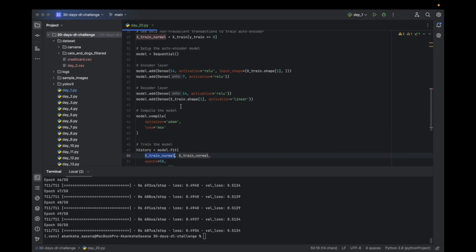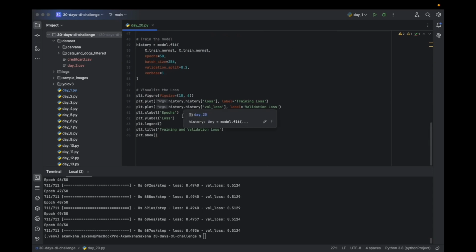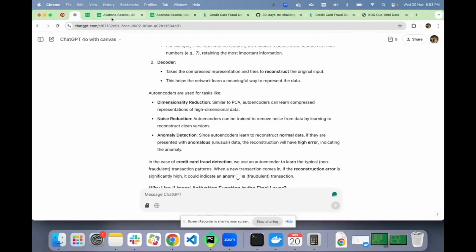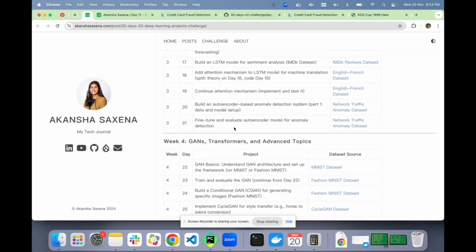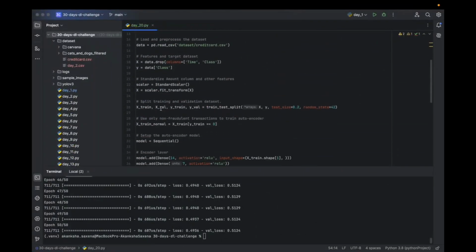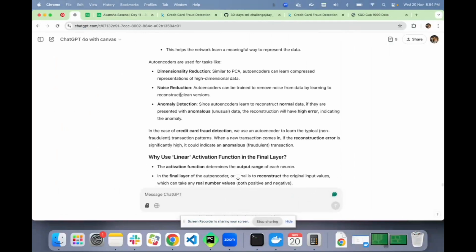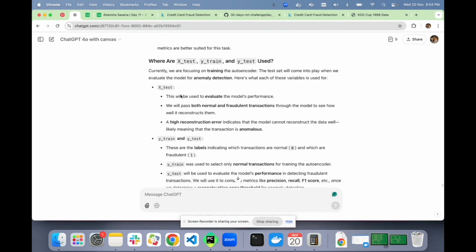That is why we are not using accuracy here. And one more thing, here we have not evaluated the model. Tomorrow we have to fine tune and evaluate the autoencoder. That is why we are not using the test dataset or the validation dataset, the X validation and the Y validation. We will use them tomorrow when we will be evaluating the model. So, this is why we have done what we have done today.